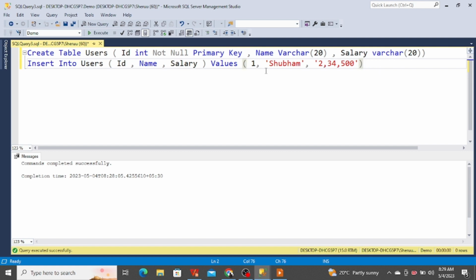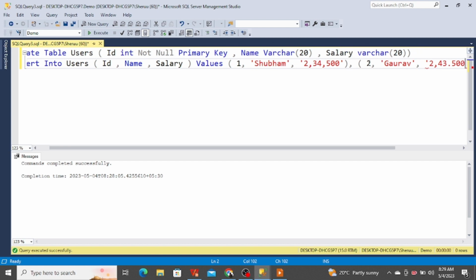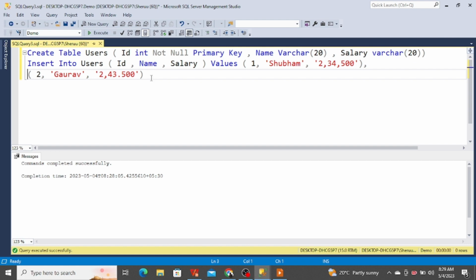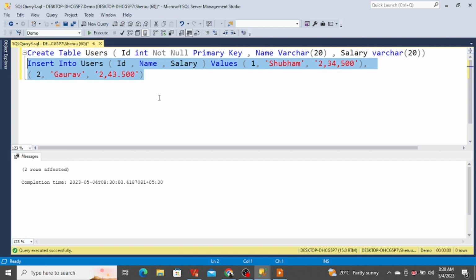Here you can see I am inserting the first value. As we already know, one set of parentheses contains one row for a table. After that I am also adding the second row of values. So I am inserting two sets of parentheses, two rows, for my user table. First I will select this statement and after that click on the execute tab. Here you can see that my two rows are affected successfully.